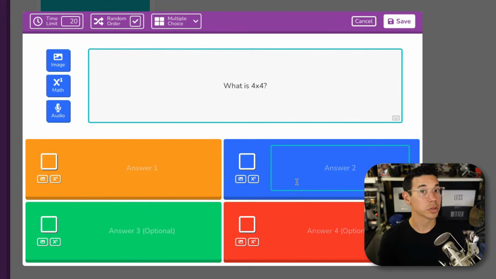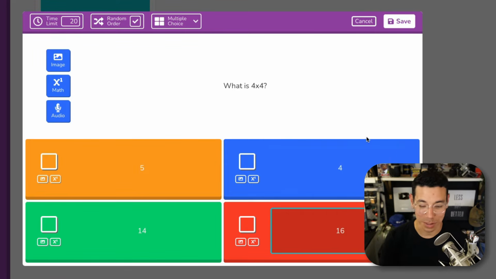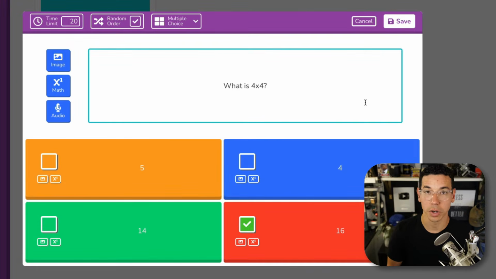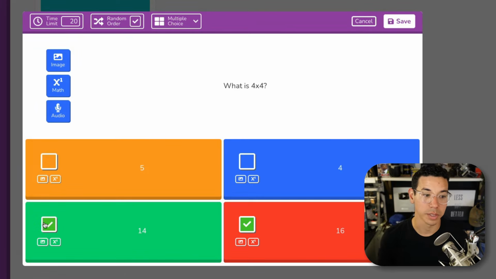Now, if it's a multiple choice question, 2 are required. And of course you can have up to 4 options for this. And to note that this is the correct answer, just check this box right here. Now, you might have scenarios where you need multiple to be correct, and in that case, you can just check the other correct option as well.